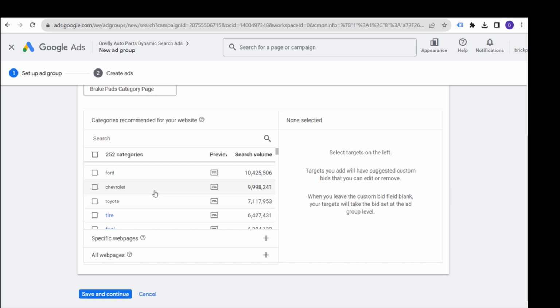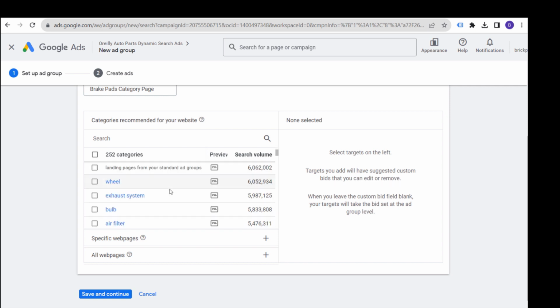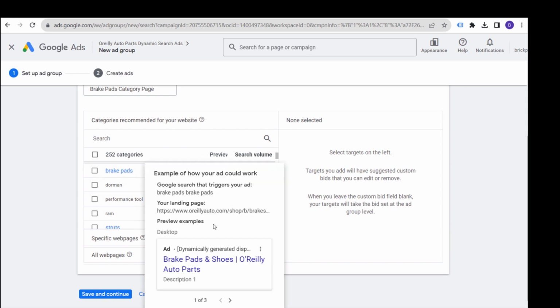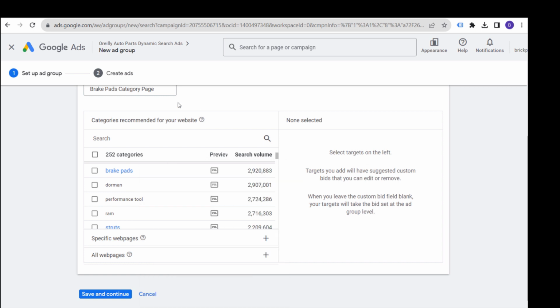Oil, tools, engine, maybe a little bit too broad, but things like, as we come down here, brake pads, that's exactly what we're doing. So we could pretty much just choose this category here, and then people that are searching for brake pads, that will send them to that landing page, and then we have brake pads and shoes, O'Reilly Auto Parts, and it's going to use our description. Everything else is dynamically generated.